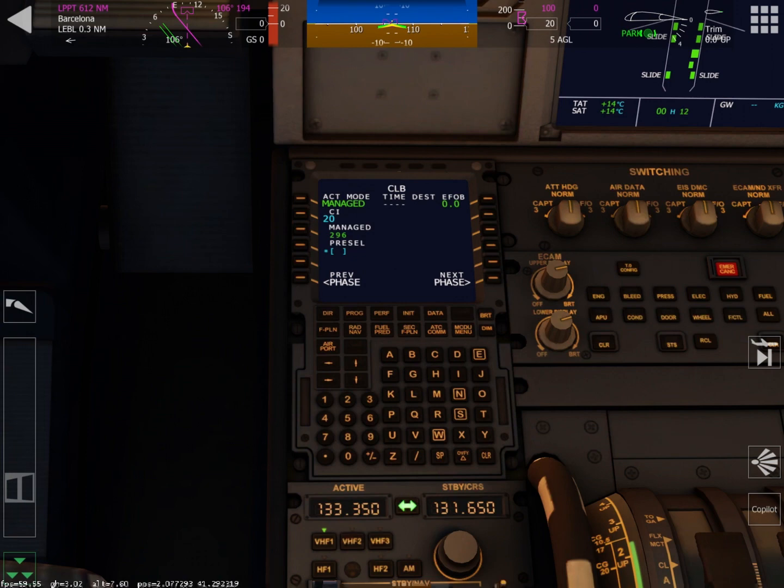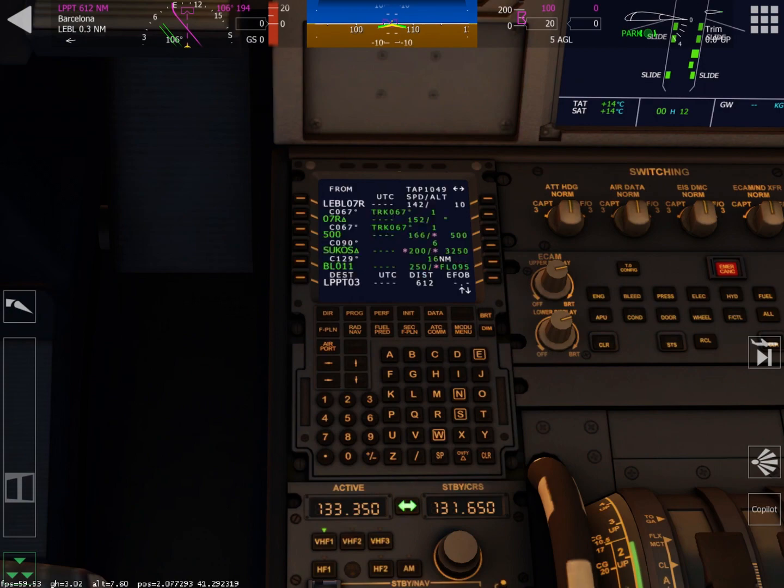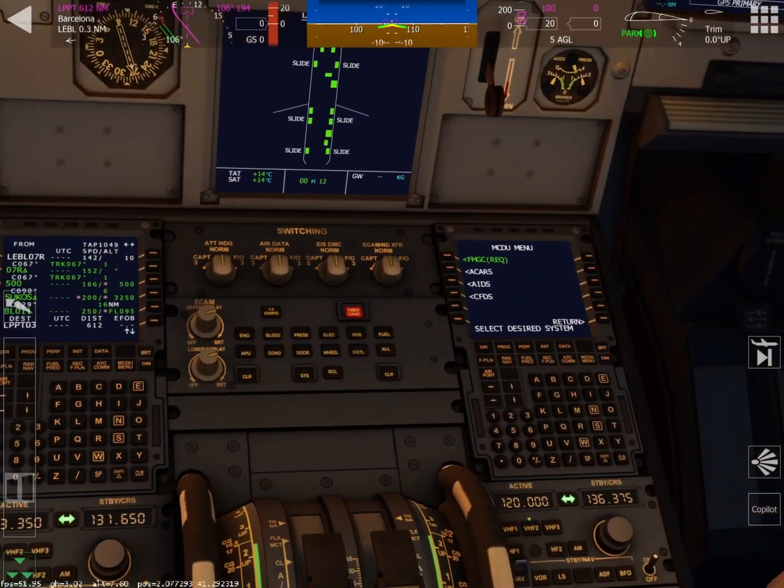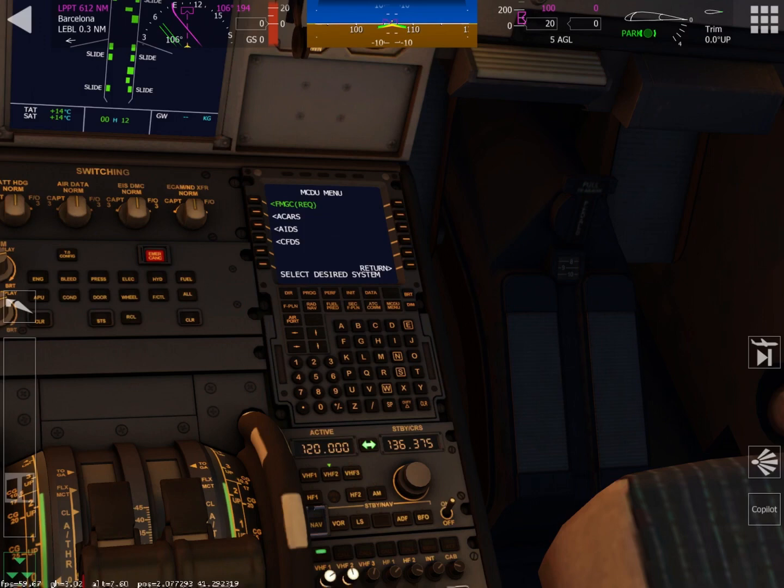Push the next phase button. Next phase. We will enter this information in as we begin our descent and get closer, when we have all the information to input for the airport we are going to. But for now, that's really all you need to do to finish setting up the FMS. Now we can finish setting up the rest of the cockpit, fire up the APU, and then fire up the engines.